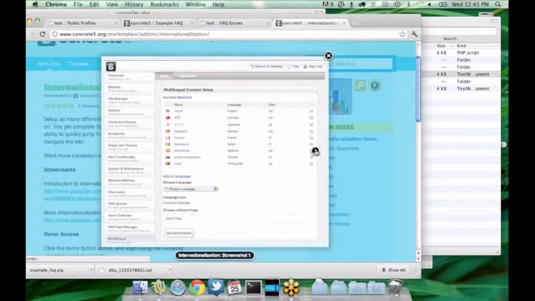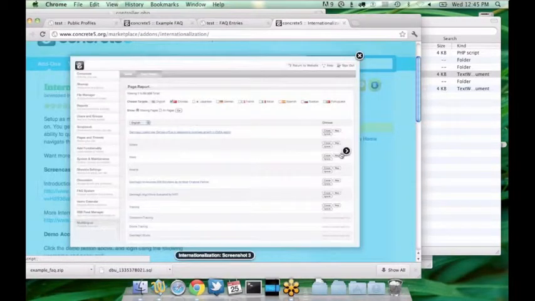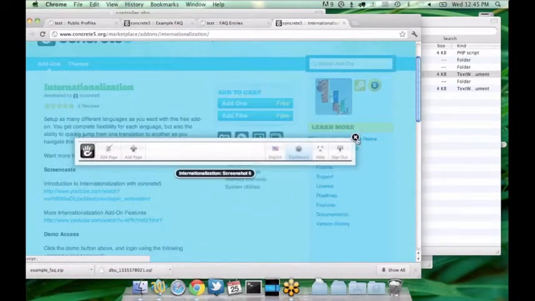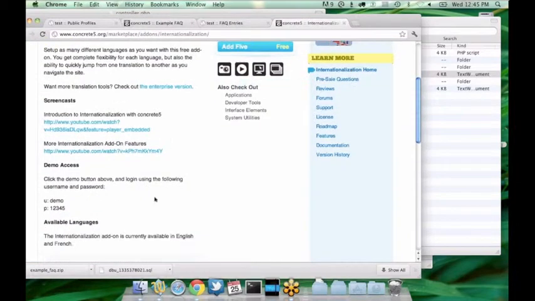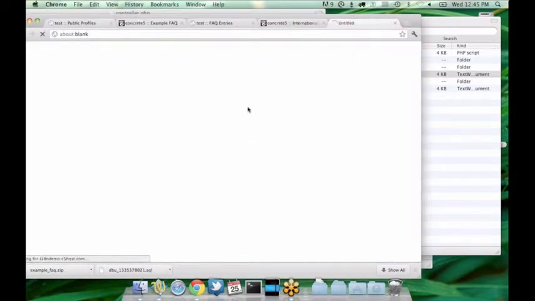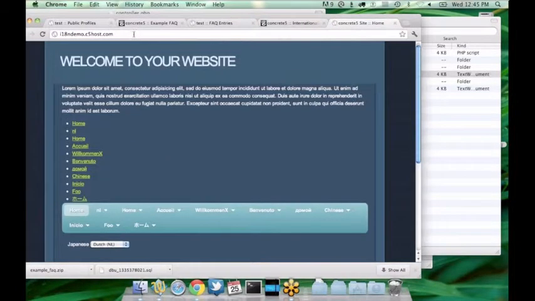So instead of actually setting up multiple sites, we set up different home pages for the multilingual sections beneath a particular site. So, let's get into the demo. It looks like somebody's been working on this.